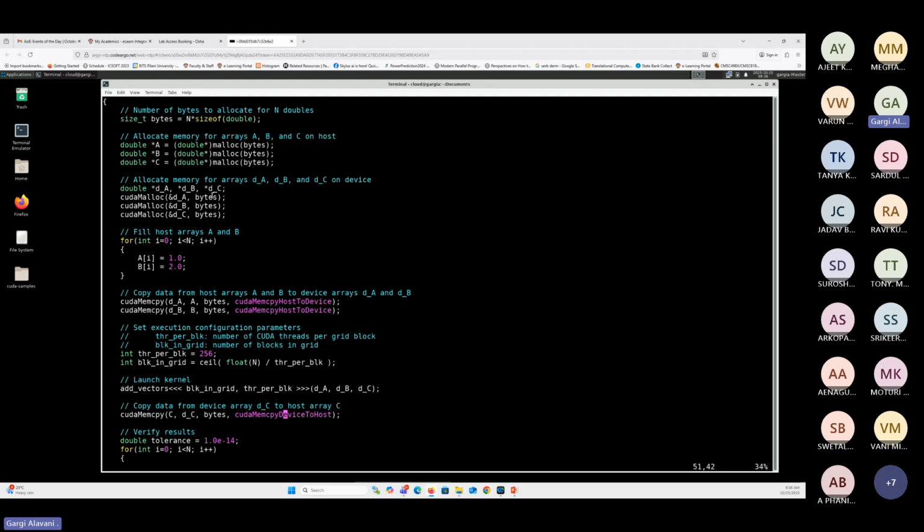So this cudaMemcpy will copy C, which is the output array, from the device d_C to your C. You mention the number of bytes you want to copy, and the argument here is cudaMemcpyDeviceToHost, because you are copying from the GPU back to your CPU.